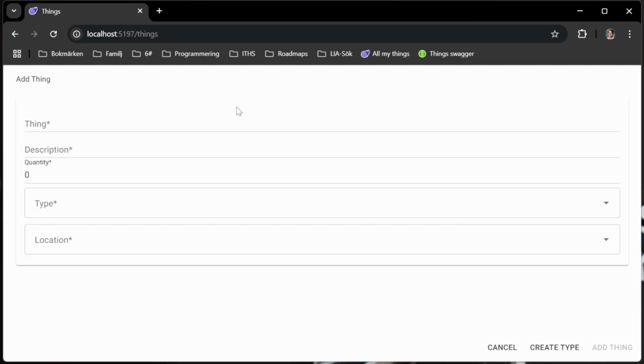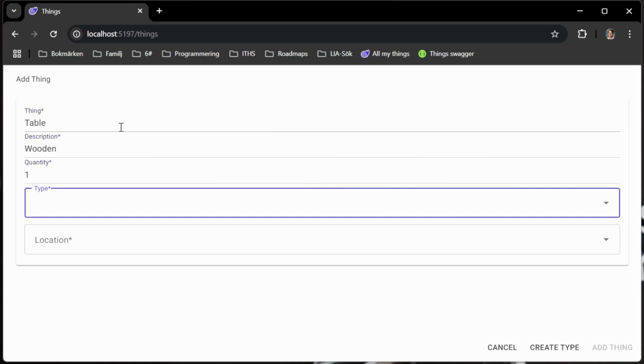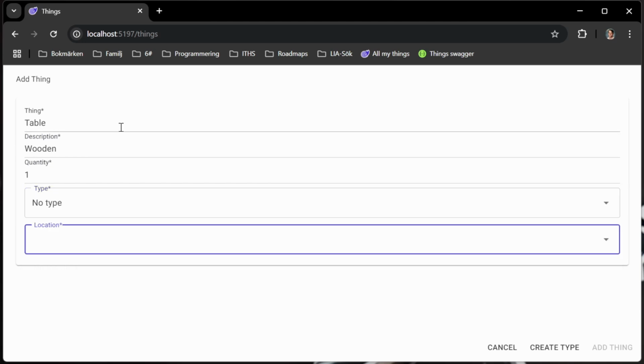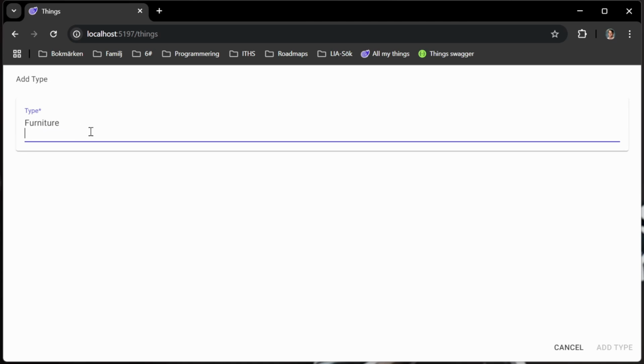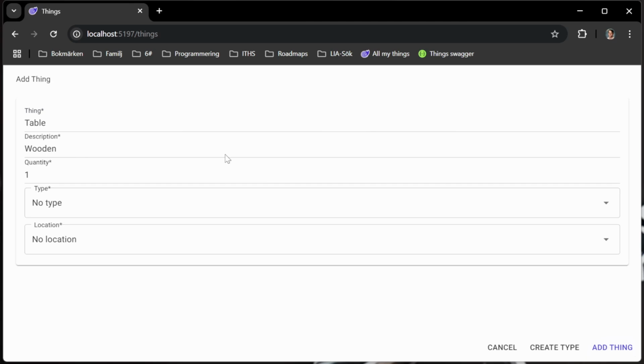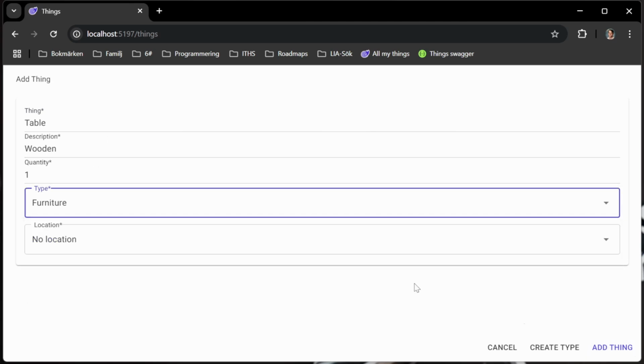No, Jesus, I forgot something. We also can add, let's add something. A table. Wooden. One. This is no type. No, this is a type. This is furniture. And furniture.